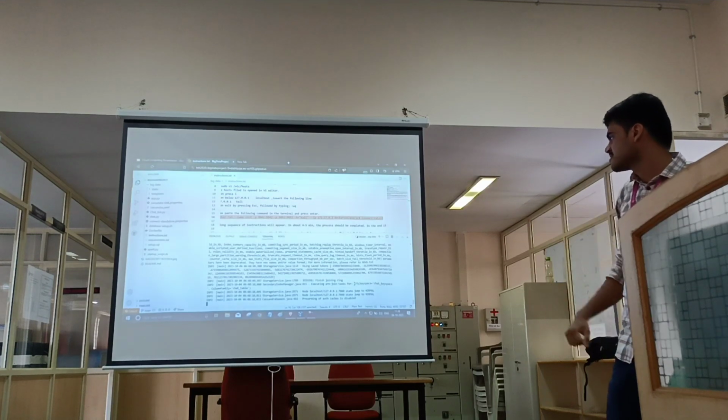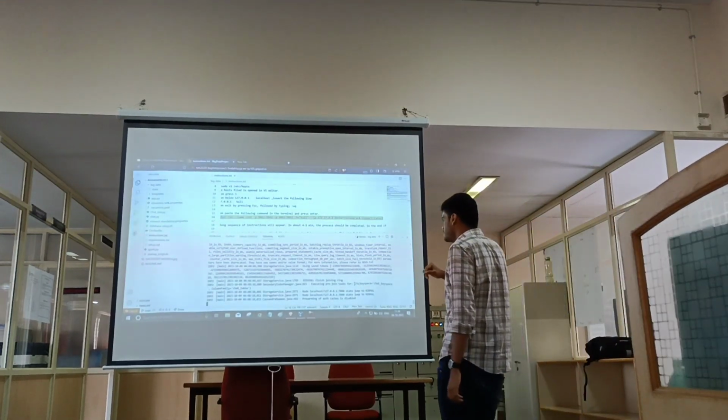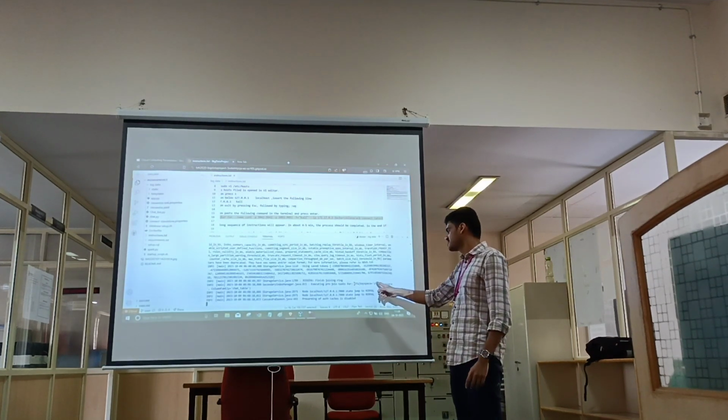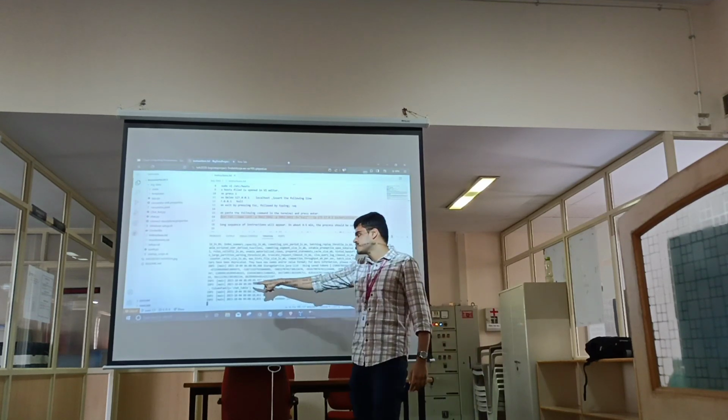So all this is because of Cassandra. So you can see that I used a special script which automatically created a key space. So you can see this is the name of my key space. And I also created a table.